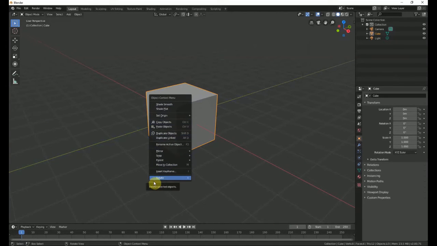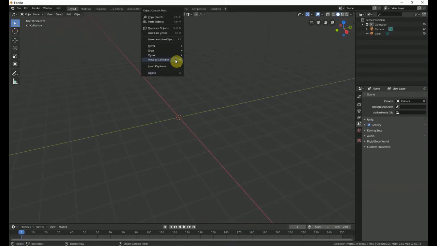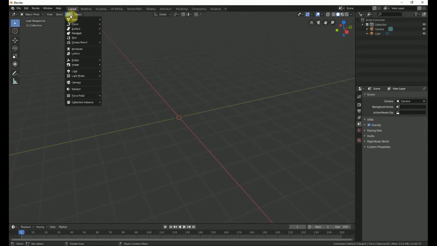One of the best ones is delete. That's one of the more common ones. You can just click that and it deletes it. You could also press the delete key on the keyboard. Then to add a new one, you click add, mesh, and then select your mesh.